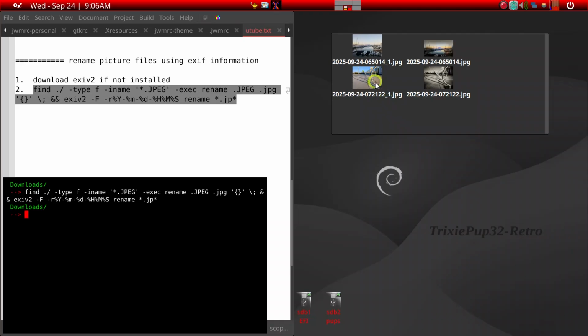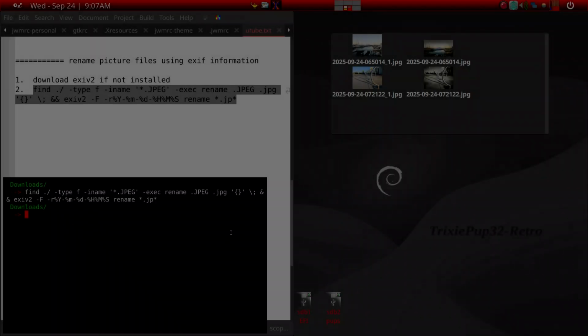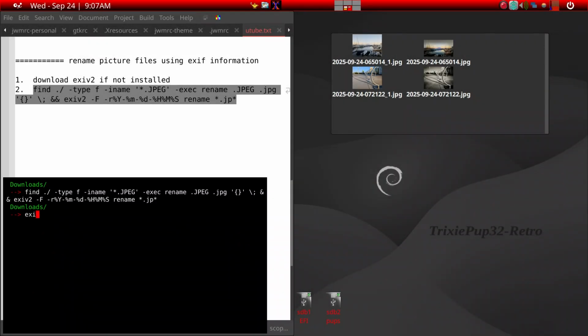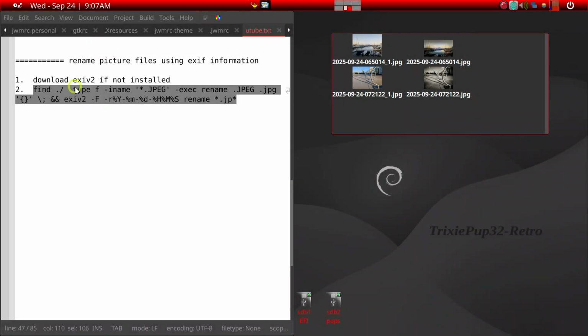So now you can see these files have been quickly converted into all lowercase JPG, and it's much simpler to identify the year, and so on. So that's basically what you need to be able to further view and manipulate the files. So I just wanted to give you that exiv2 demonstration and how to use it.